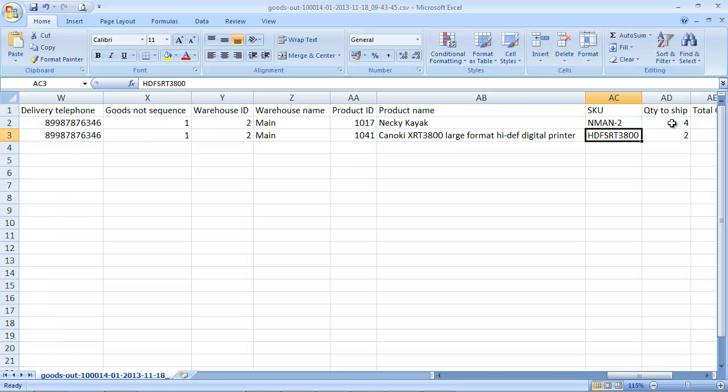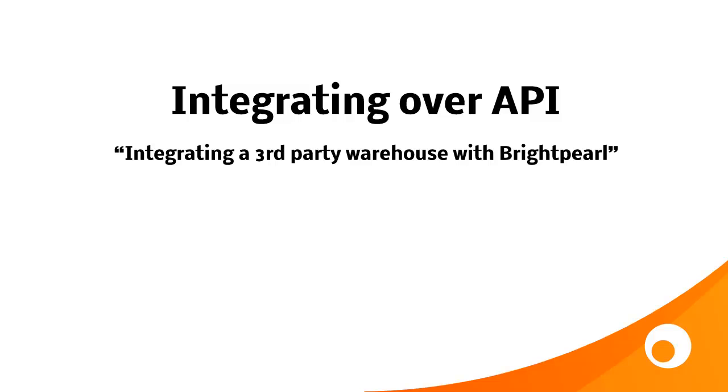The 3PL company would either import this into their system or enter it manually. Currently there's no way to export batches of CSVs from Brightpearl, so you'd have to do them one at a time or send them by email as I've just shown you. The other option is integrating the Brightpearl system with your third-party warehouse system automatically over API, so that as soon as a shipment is created in Brightpearl, it appears in the 3PL system. And then similarly, when the 3PL system picks, packs and ships it, that shipment information is transferred automatically back into Brightpearl.